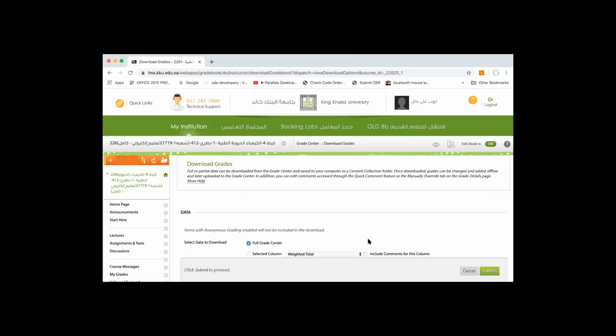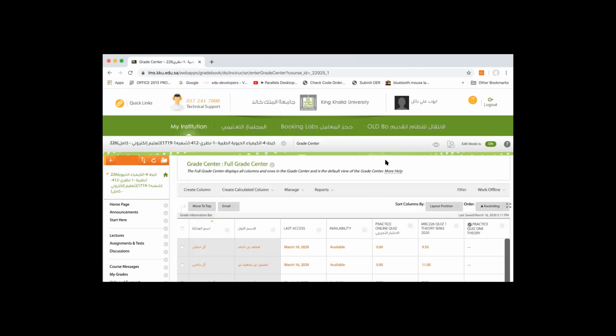Either you can define one column, like say the total column for this exam, and submit. You will get an Excel sheet or a file that you can open in Excel with the names of the students and all the marks for this exam. Or you can download the whole grade center itself. Okay. Password is used to a home exam.